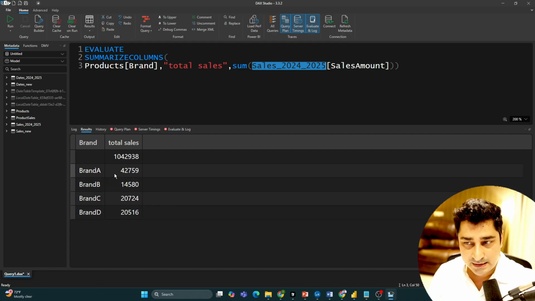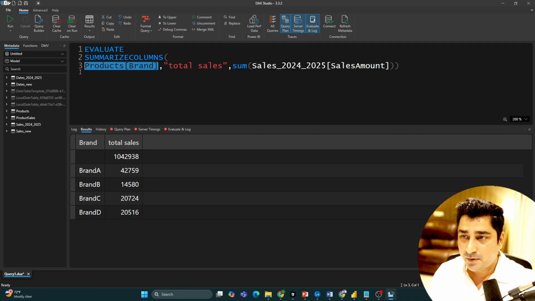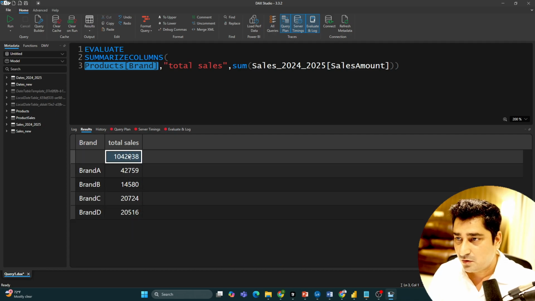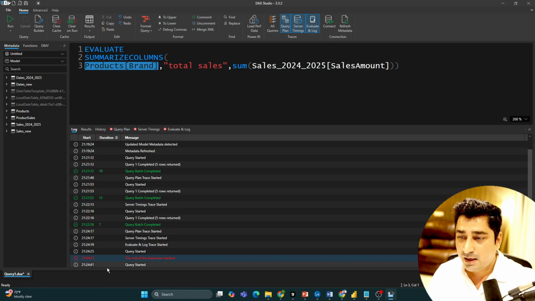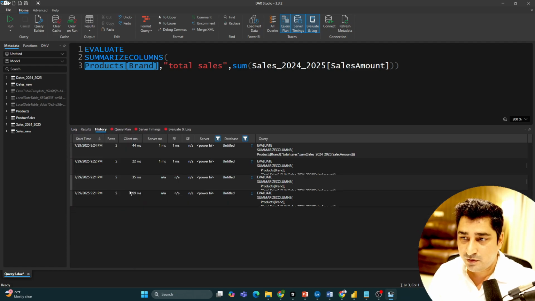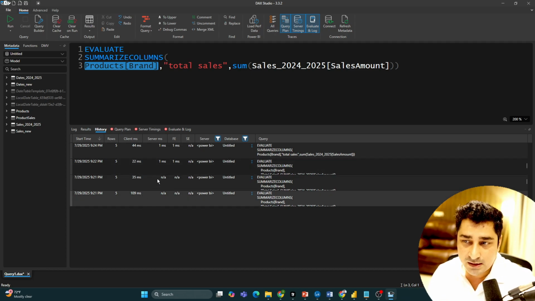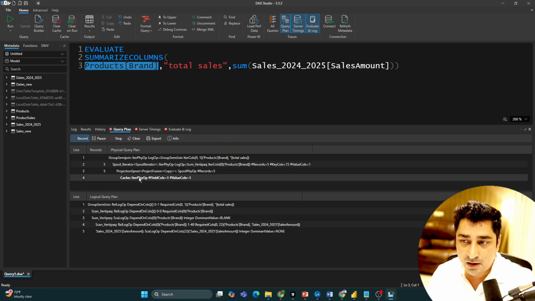Out of this query, what is the result I will be able to get? This is the result I will be able to get: a product brand name, then the sales for that particular brand, and the total sale, the summation of the sale, I'm able to see over here. Not just that, you will be able to observe a log, a result, and a history. Whatever I have executed, you will be able to see all the history over here, and what was the physical plan, what was the logical plan.